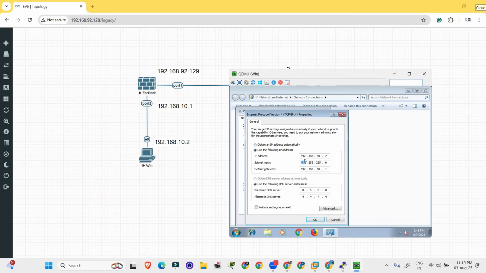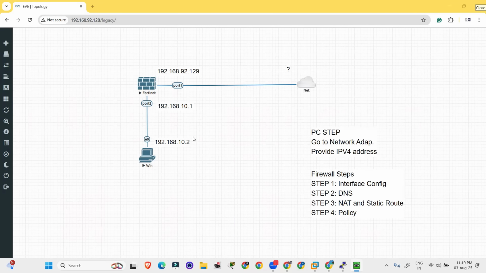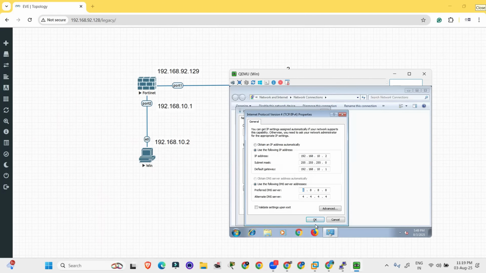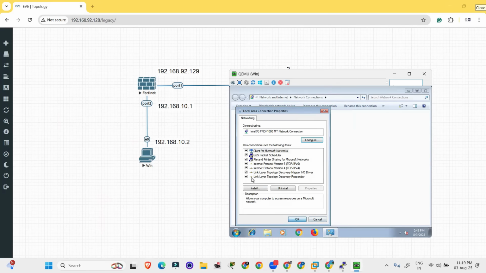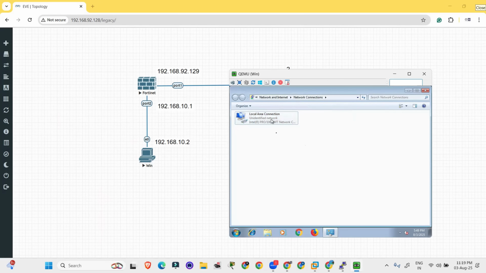So let's provide the IP address 192.168.10.2. Okay. And the subnet mask, that is 255.255.255.0. And this will be the gateway 192.168.10.1. So what will be the DNS? DNS must be 8.8.8.8, and secondary DNS must be 4.4.4.4. So we have provided all the IP address to the PC. Click on OK and OK. So IP address will be provided.